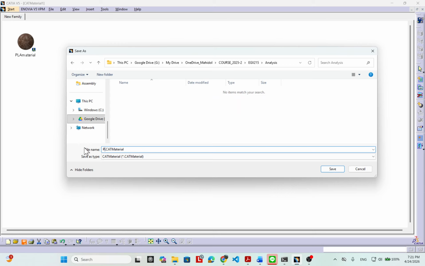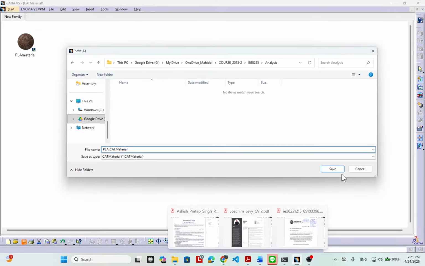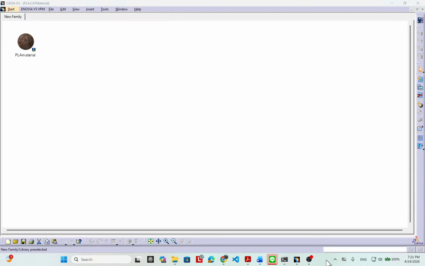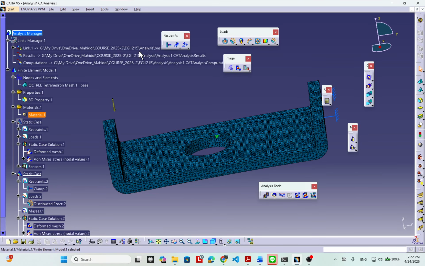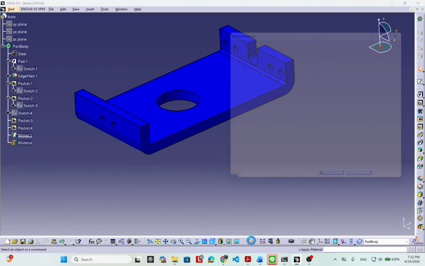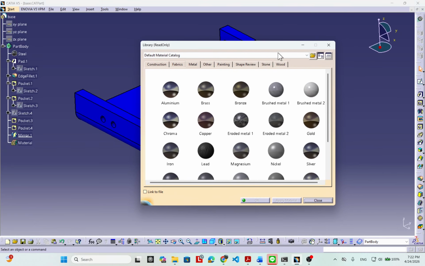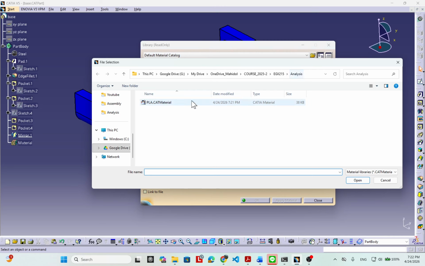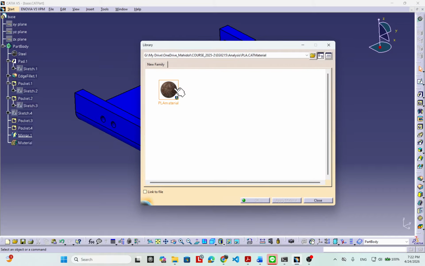Change to PLA. Save. Okay, you come back. Come back to analysis. Right. Okay, come back to the part. Okay, you click on here, right. You're going to browse to the PLA, the PLA you have done before. Open. Okay, here you click apply. Apply to the part. Apply the material.